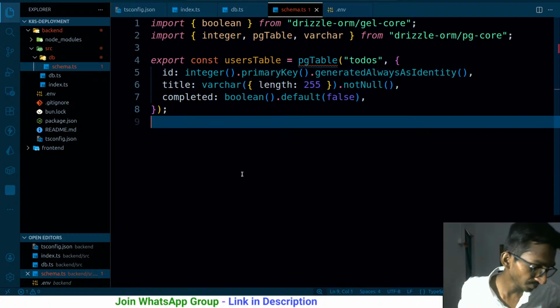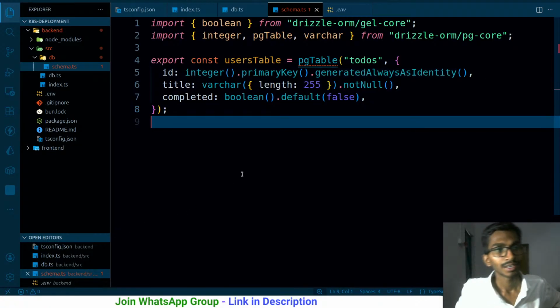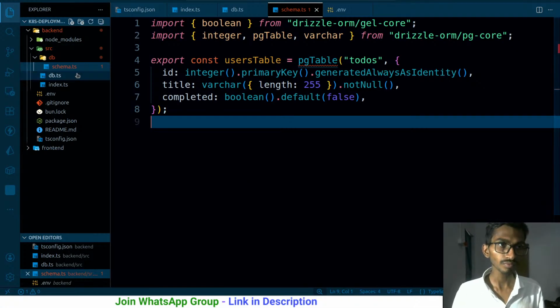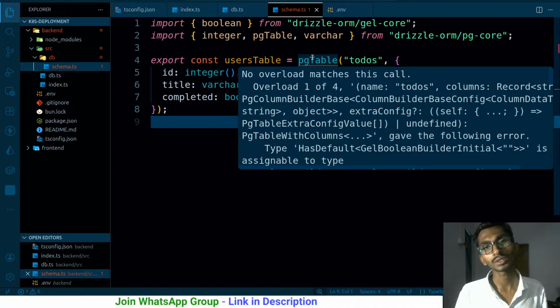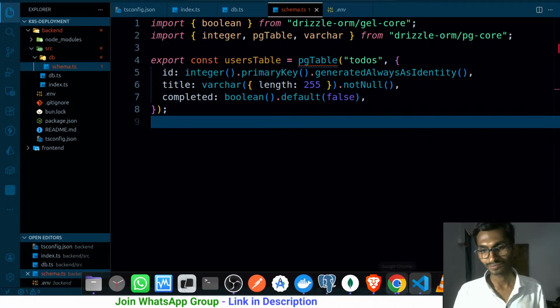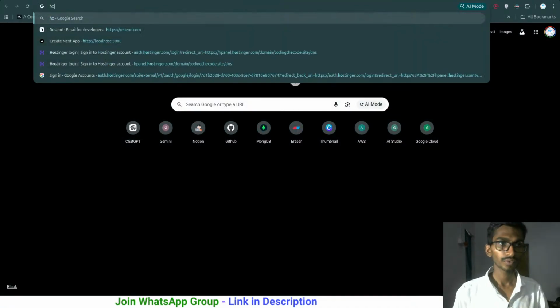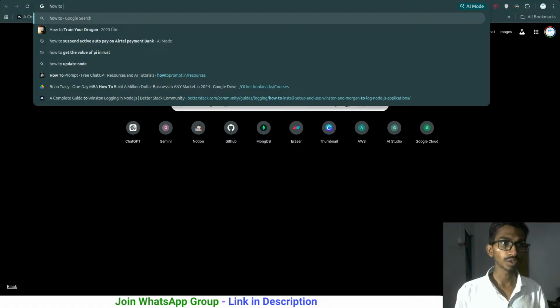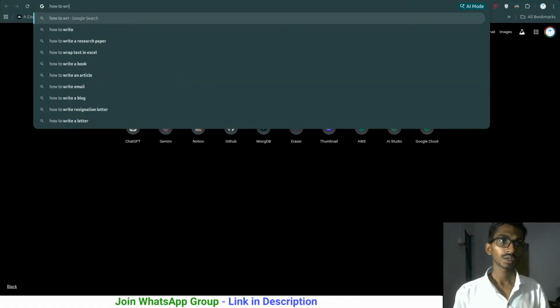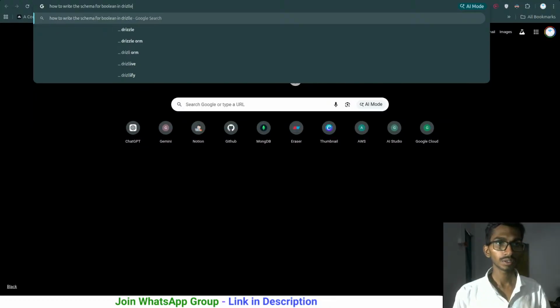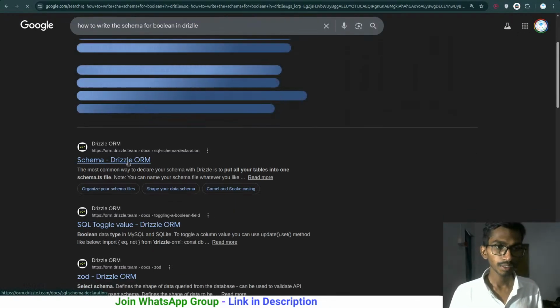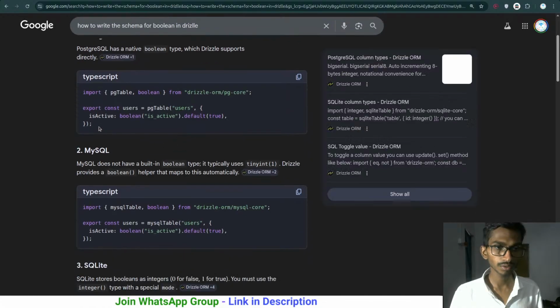Never mind. The main focus is not on learning the what. I forgot the name of this as well. What is this, Drizzle? Trying to take the help of Google. How to write the schema for Boolean in Drizzle ORM. Let me check this directly from here.